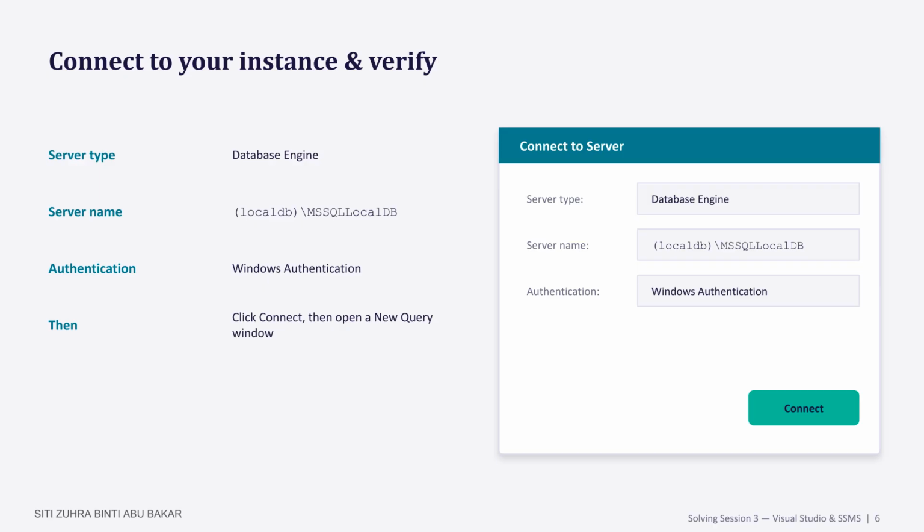Once installed, connect to your server by selecting Database Engine, entering your local server instance name, choosing Windows Authentication, and then clicking Connect to open a new query window.